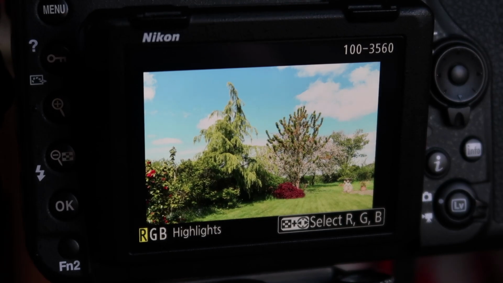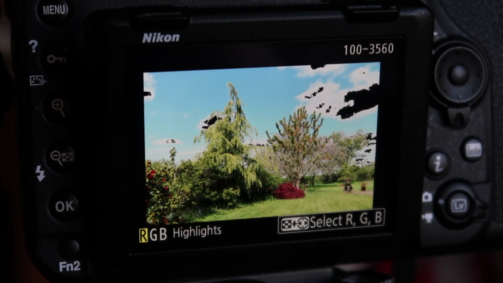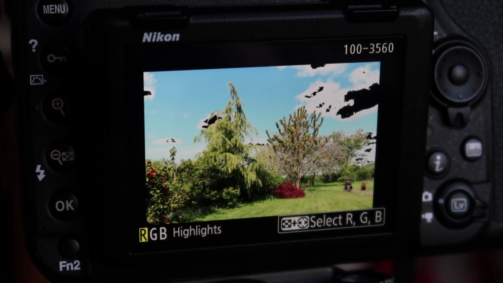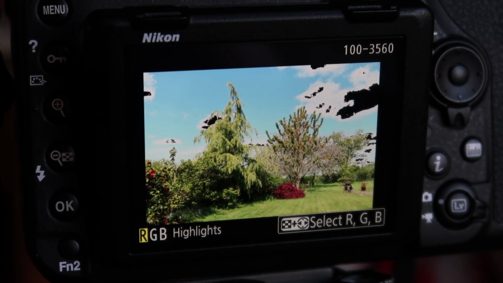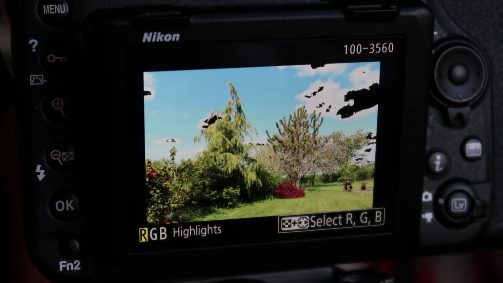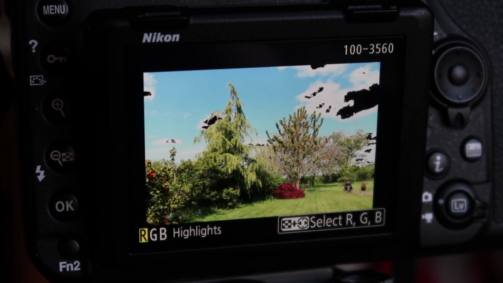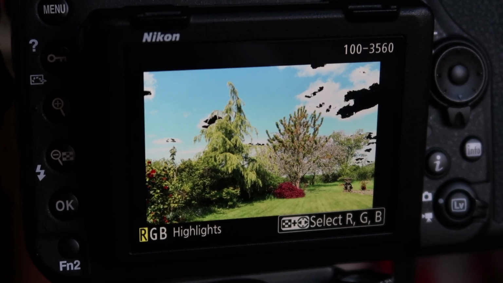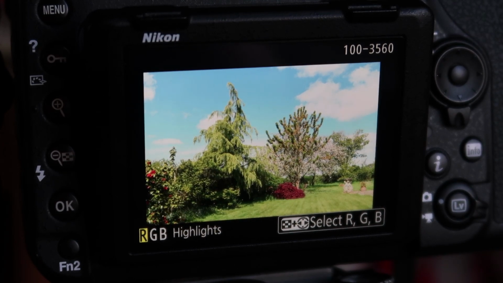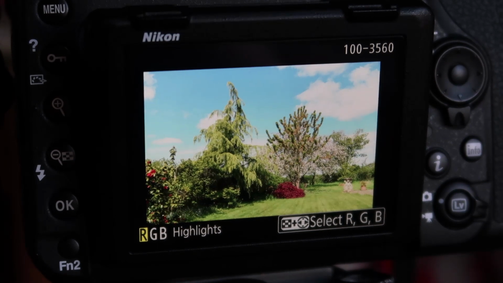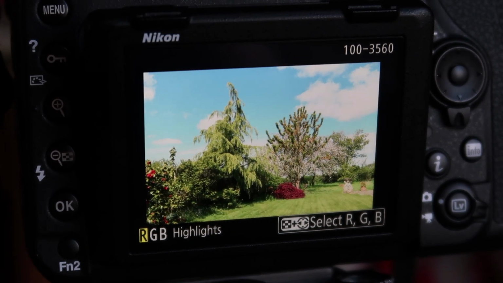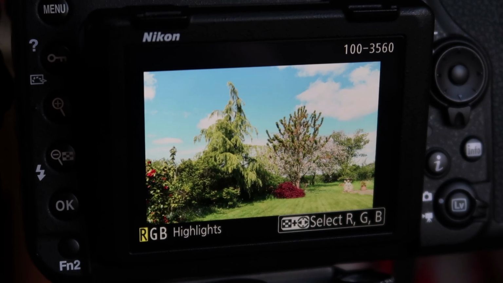Another very useful feature is the highlight warnings, sometimes known as blinkies. Turn these on and they'll start flashing if you've overexposed any areas. This is really useful information because if you burn out areas by overexposing them, then it's impossible to get any detail from this area even by putting it in the computer, because there'll only be pure white in this area.